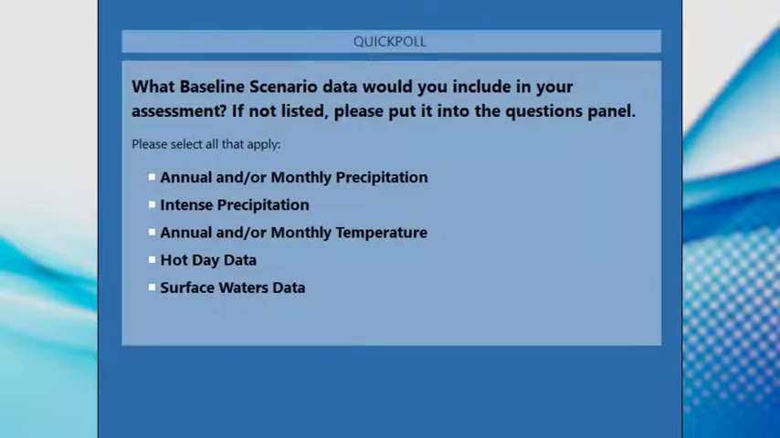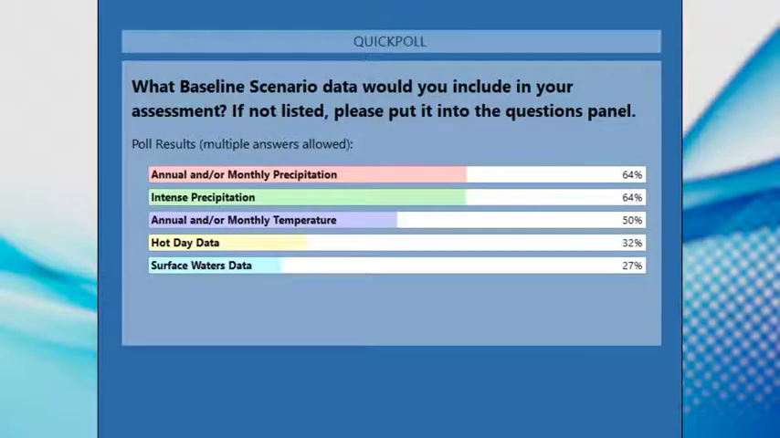Obviously, if something's not listed, like coast, and you want to do coast, make sure you write it down. You can share that with us in the questions panel, but more important is that you write it down. And again, everything you enter here will help you when you're doing your homework and your own assessment. All right, Ann, go ahead and close it. All right, so most people said annual, the monthly temp and precip, that's great, and the intense storm event, so fantastic. Thank you for making note of that.